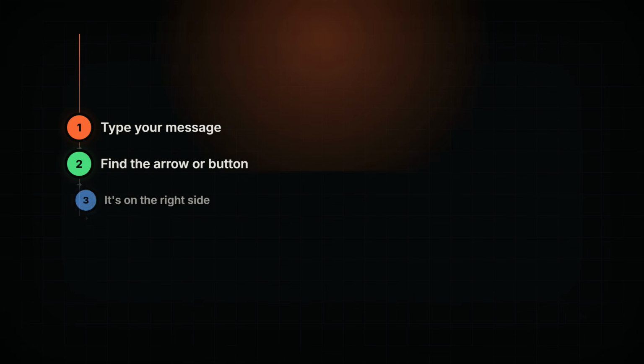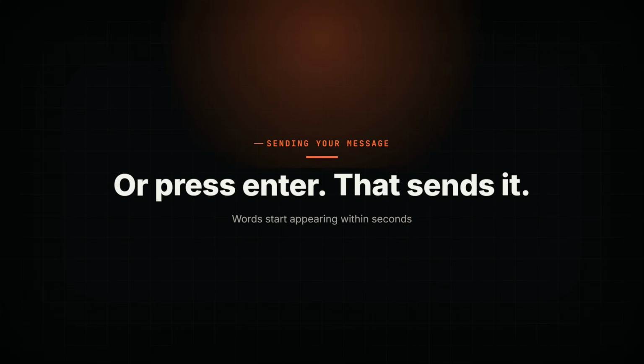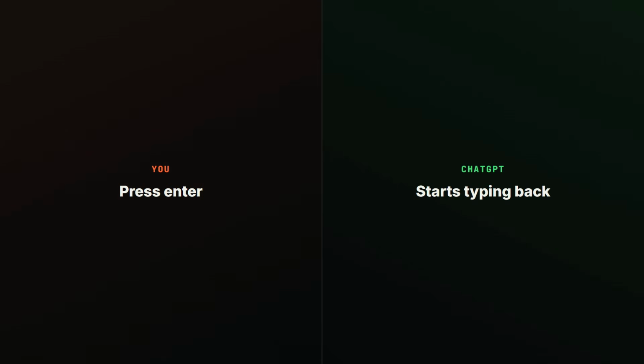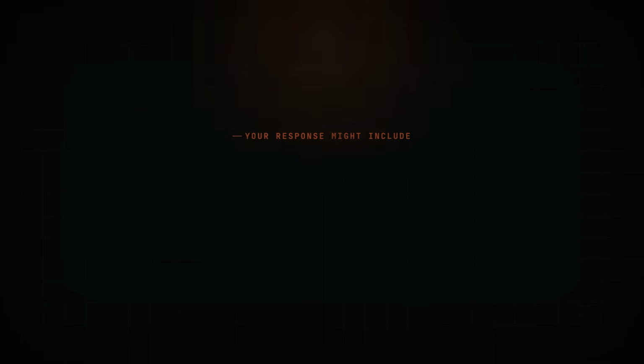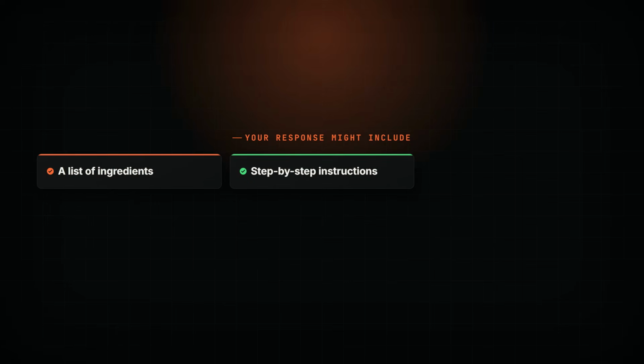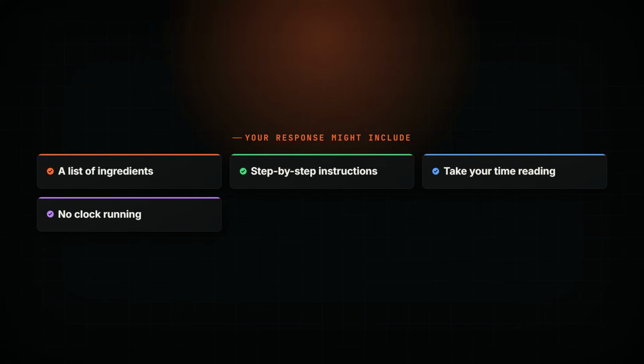Once you've typed your message, look for a small arrow or a button near the box. On most screens, it's on the right side. Click that button or simply press the Enter key on your keyboard. That sends your message. Here's what happens next. Within a few seconds, words will start appearing on the screen, almost like someone is typing them out in real time. This is ChatGPT's response. It might give you a list of ingredients, then walk through the steps to make the soup. Take your time reading it.